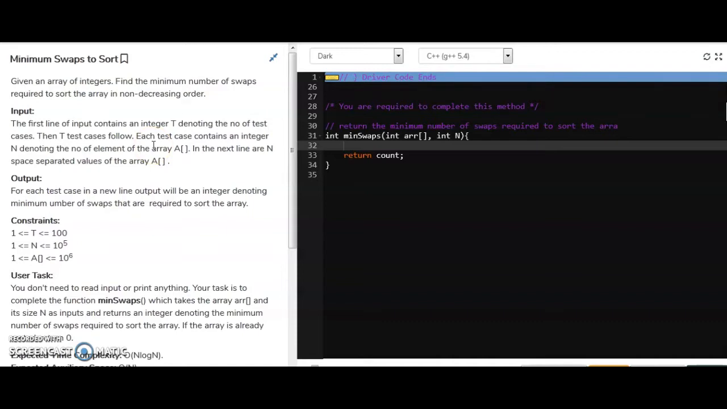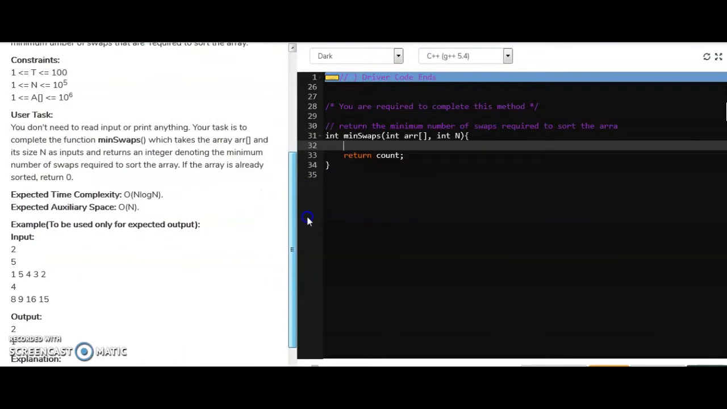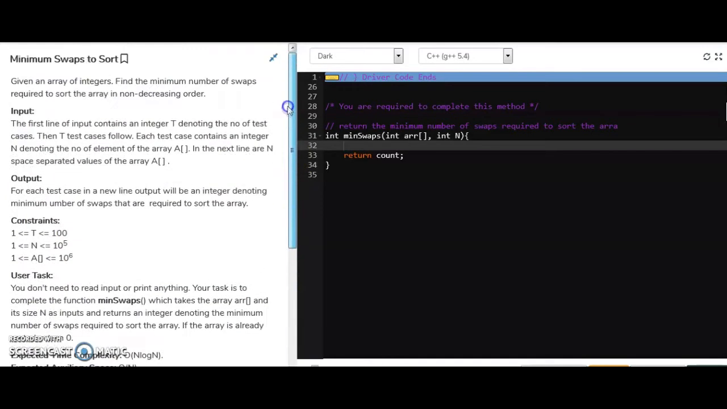So today's question is to find the minimum swaps to sort. We have to sort an array, and we have to find the minimum number of swaps required to sort it, right? So let's say we have an example of these 5 elements in an array, and how many swaps are required? Only 2 swaps required. As you can see, 2 to 5 and 3 to 4, and that's all. The array will be sorted like 1, 2, 3, 4, 5, right? So it is a very good question. Let's see the logic first, and then we will implement the code, right?